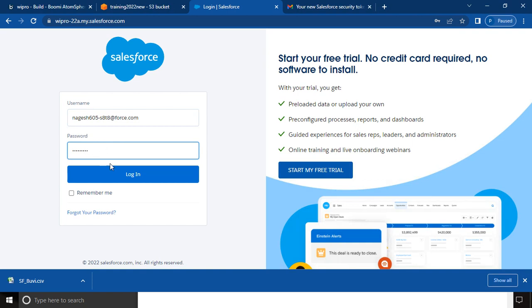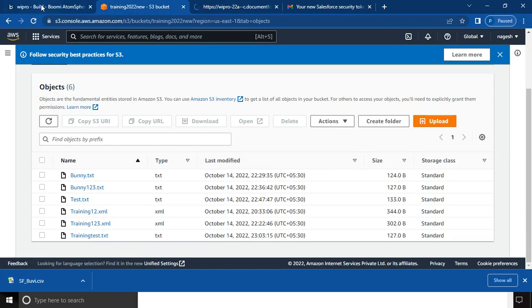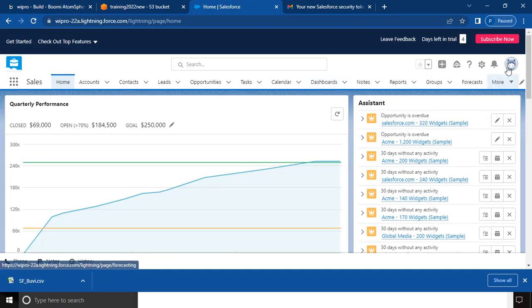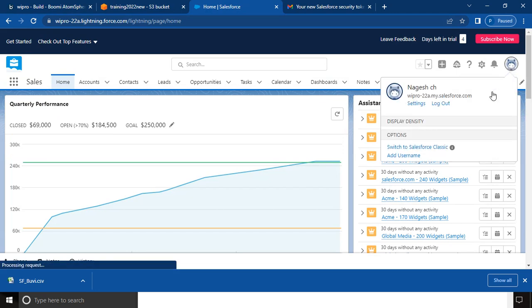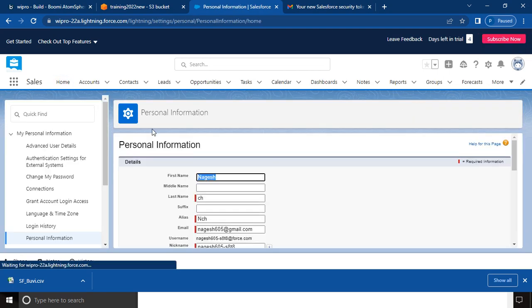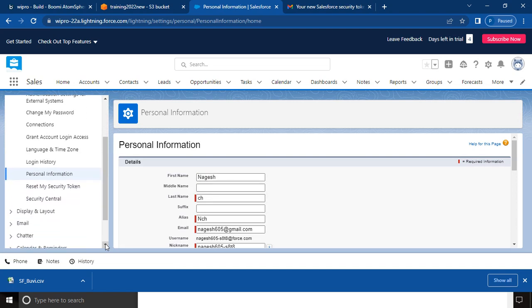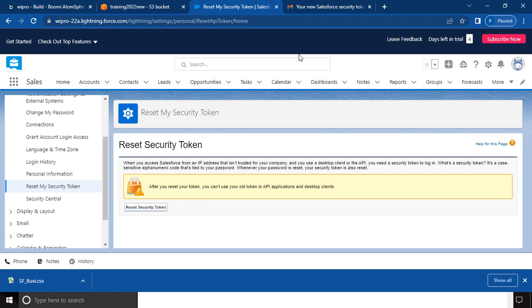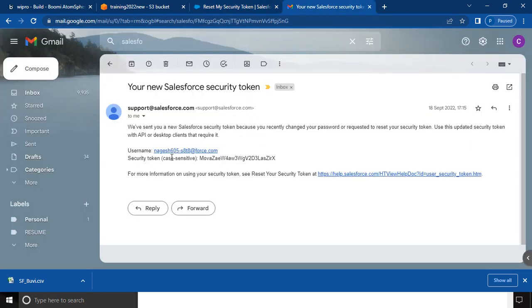Password, click on login. I am entering the same username here. Username same, and password. Password should be the security key plus password. I will show you. Under user, click on settings. See, reset my security token. Once you click on reset my security token, you will get the security token, like this. This is the security token.